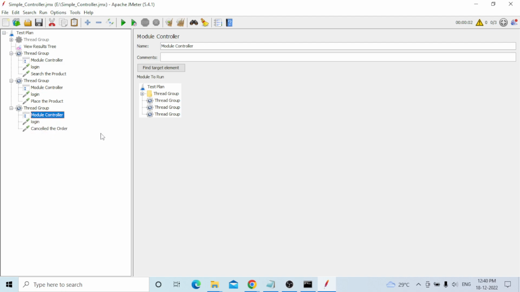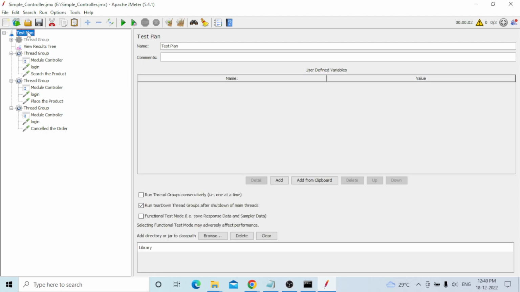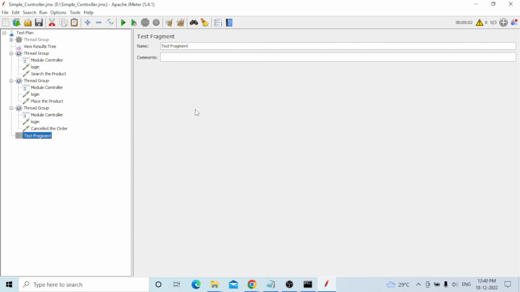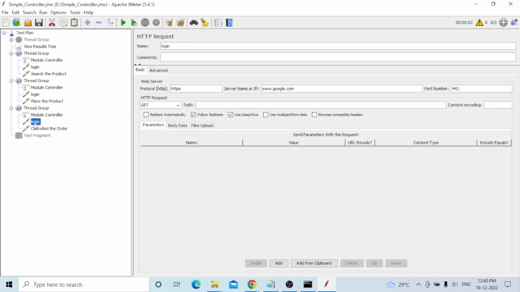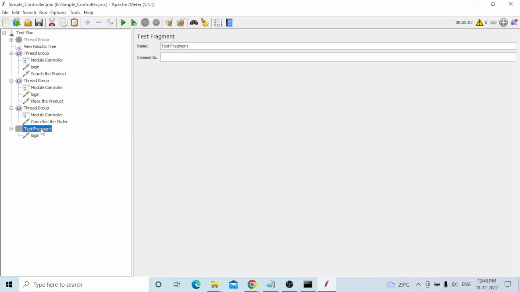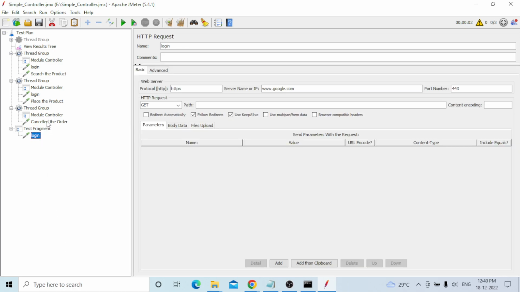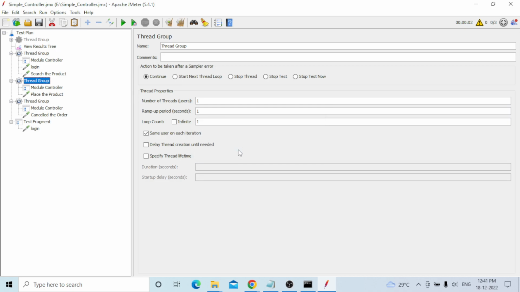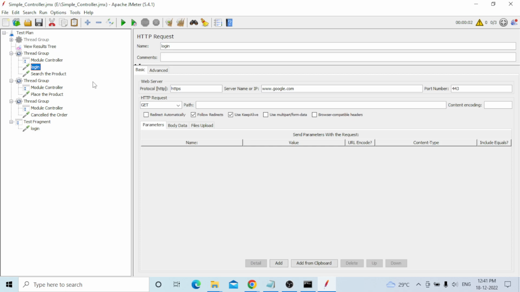What you need to do, right? You can go to test plan. You need to add a test fragment. How we need to work, I will show you this one. You can take this one, just enable it. Login page, you need to come to this place now. Okay, just a minute. Okay, delete it.